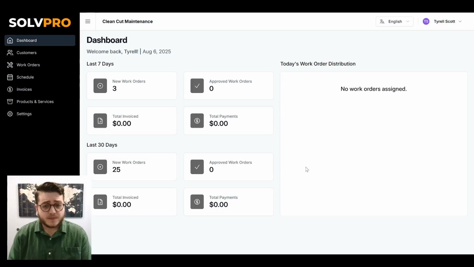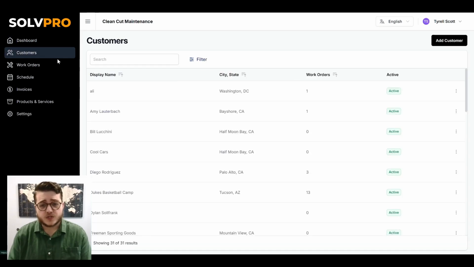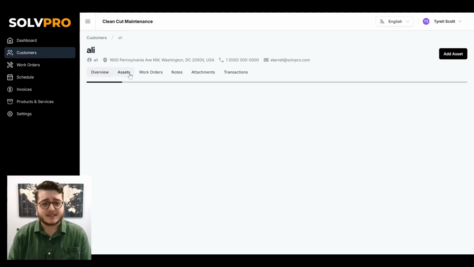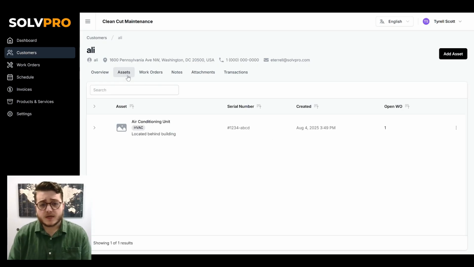And to get started, open the Customer module. Choose a customer and head over to the Assets tab. Viewing an existing asset and equipment. This screen shows all assets tied to that customer and is where you can manage both the assets themselves and any equipment attached to them.